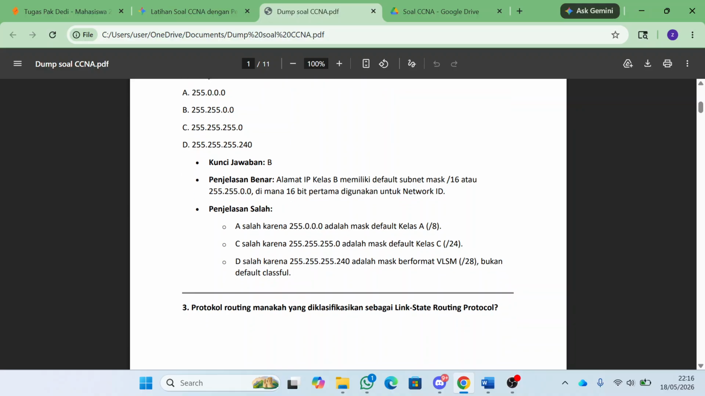And for the wrong answers, A is incorrect because it is the default mask for /8. C is incorrect, 255.255.255.0, because it is the default class C mask, /24, as you can see right here. We use this a lot. And D is wrong, 255.255.255.240, because it's a mask used for VLSM, not a class default.